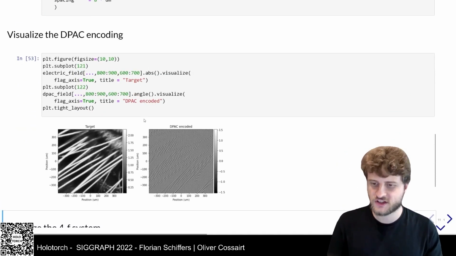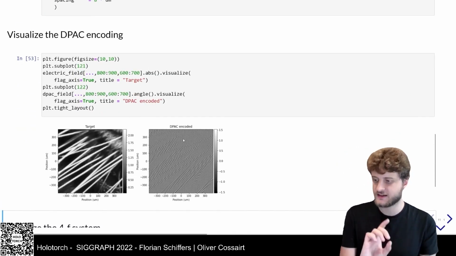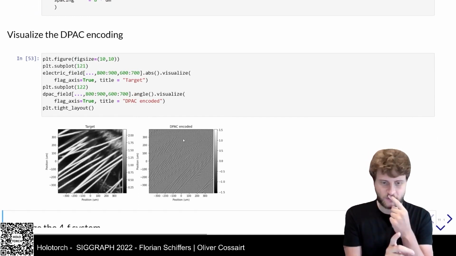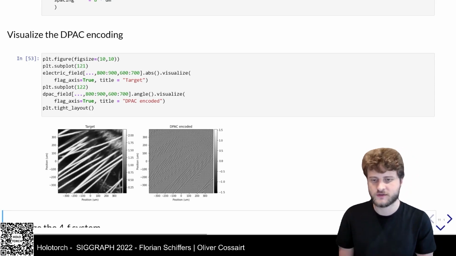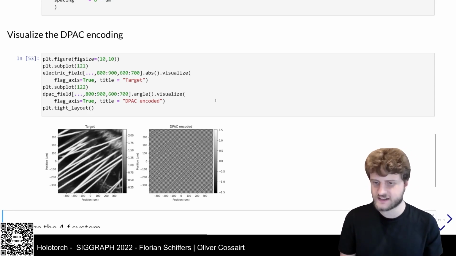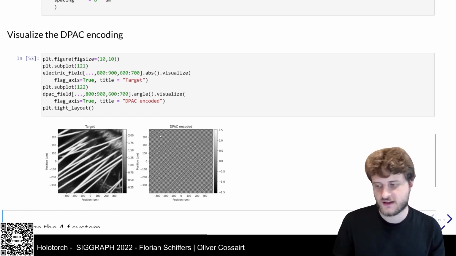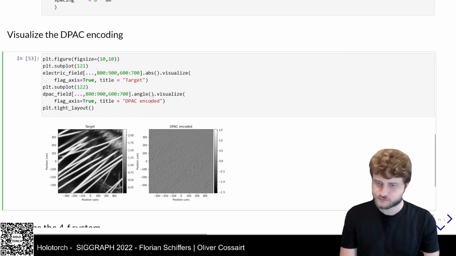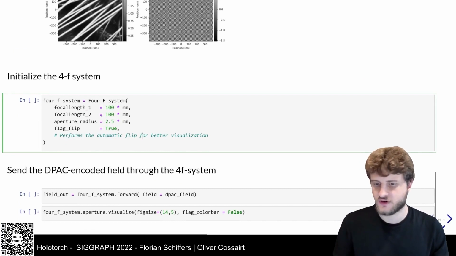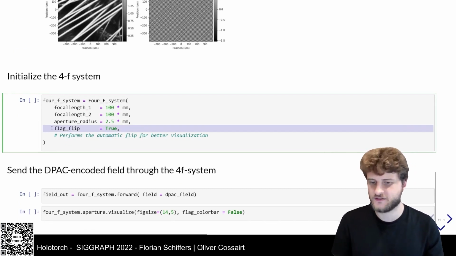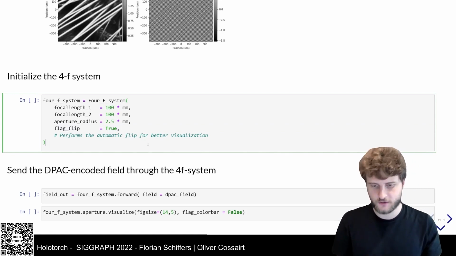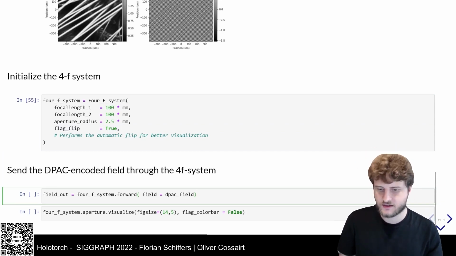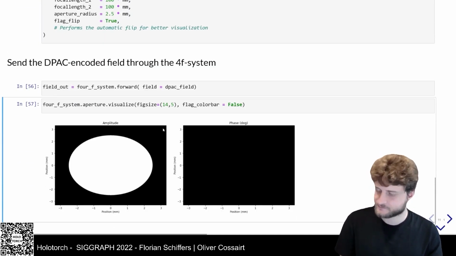If you look at the visualization of double phase encoding, basically what happens is that neighboring pixels are going to be encoded with a pi minus pi offset. It's a little bit more complicated in the way we've implemented it with Argos-Kosner's way. Basically, you see here this target pattern is encoded, and there's just a checkerboard pattern that you can see. So again, we have a 4F system, but this time we're going to have this flip flag set to true, which means that we're going to flip the Fourier transform so that we see something upside down. And then we can send this to our 4F system and, for example, visualize the aperture.